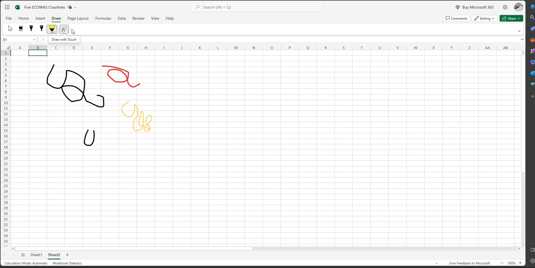And finally we have a highlighter, which is pretty useful. It will basically work as a highlighter. You know, it's got a certain length to it. You can just draw a bunch of things like that.